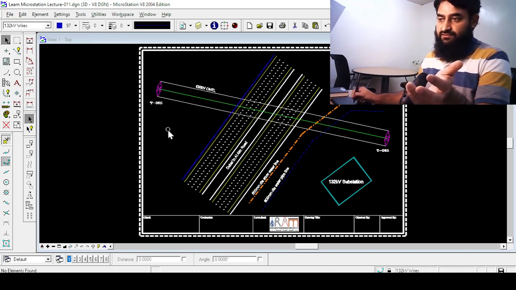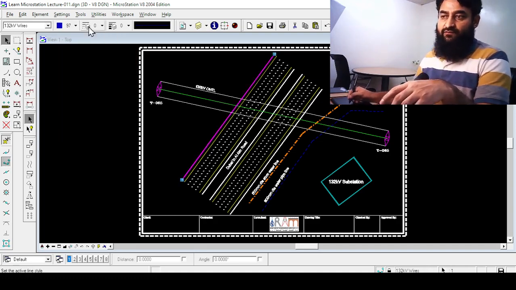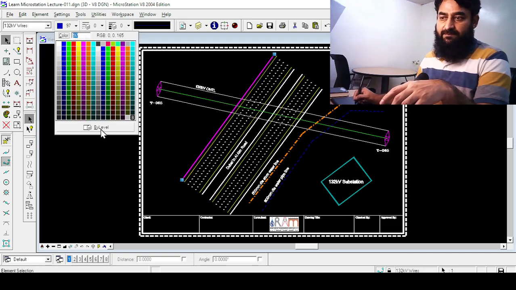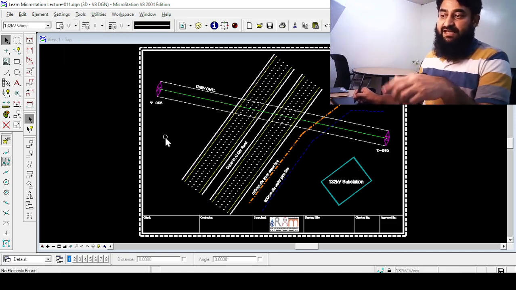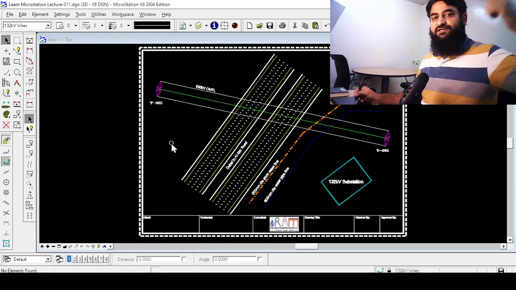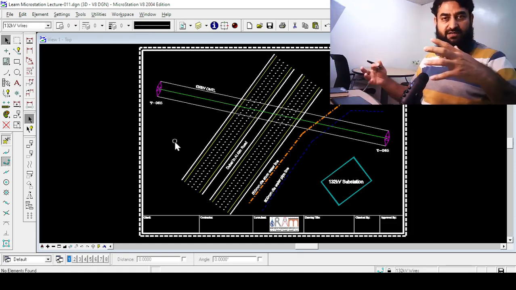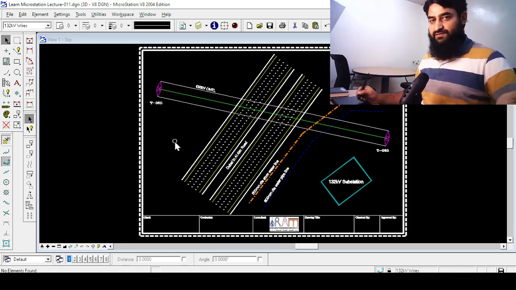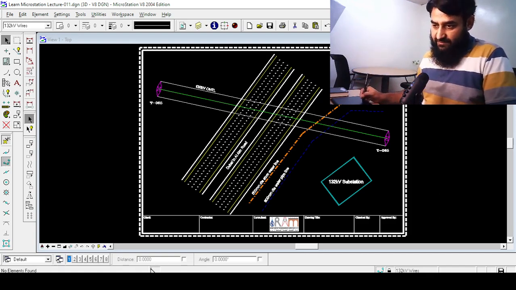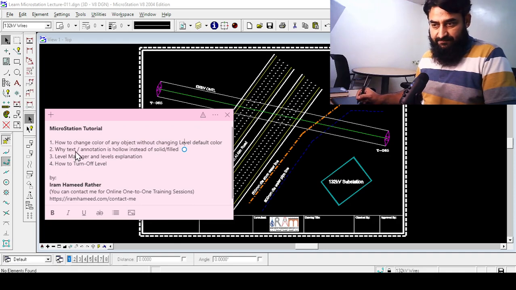But normally we should always be by level. Our color has to be by level. Why? When you change your color from your level manager, it will impact all objects in your whole project. Okay, now I will go to the second point.